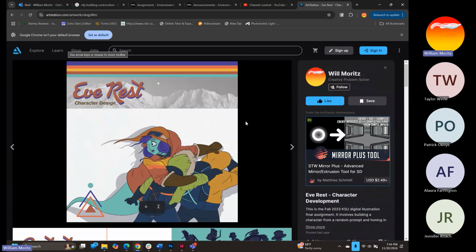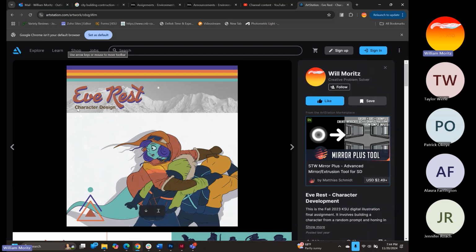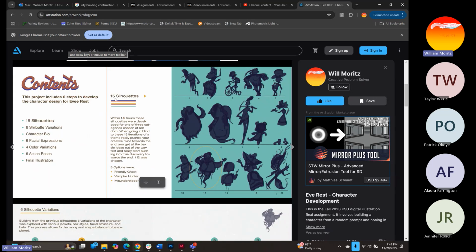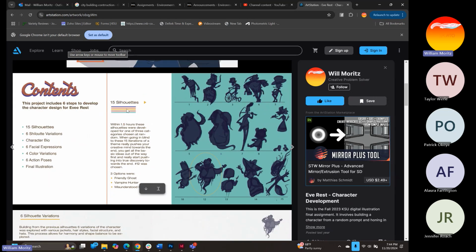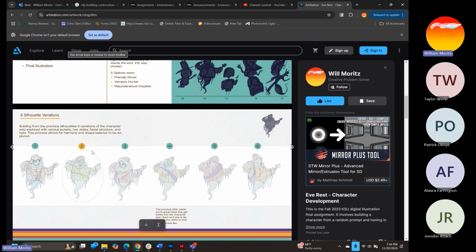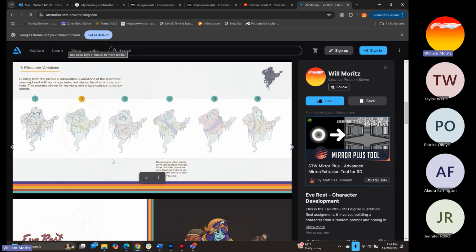So here's another one that I did that's all laid out. Eve Rest, like Everest, get it? Character design. And so here's the contents for what they're going to see. Here's the 15 silhouettes, and this is the patterning that I decided to use, which is built off of her color scheme and sort of a 70s looking retro vibe. Various different color schemes for the character, 6 silhouette color variations.